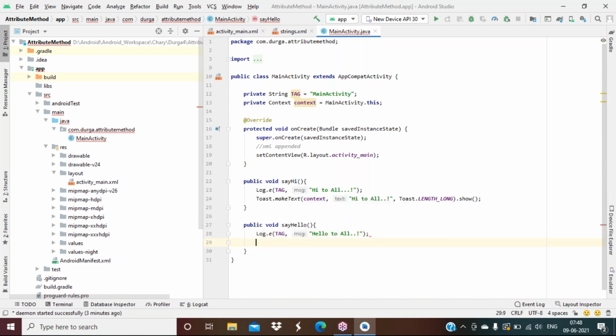So here I will write a toast message as well. How to write the message? Toast.makeText, context. The context value I have written on top, so declare it once and you can reuse it multiple times. Here also my message is "hello to all", comma, Toast.LENGTH_SHORT. So I am writing Toast.LENGTH_LONG.show like this.